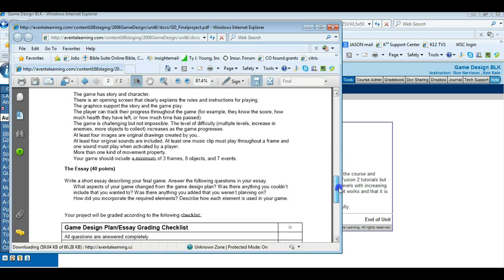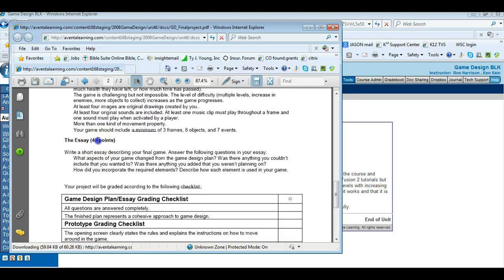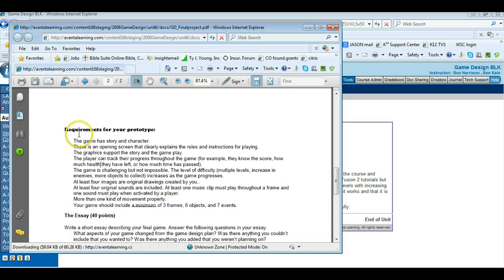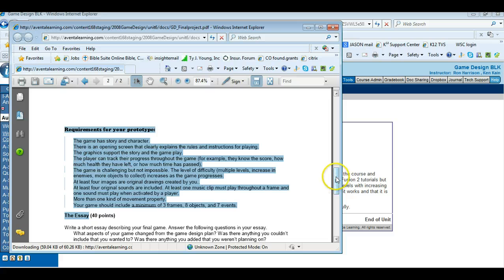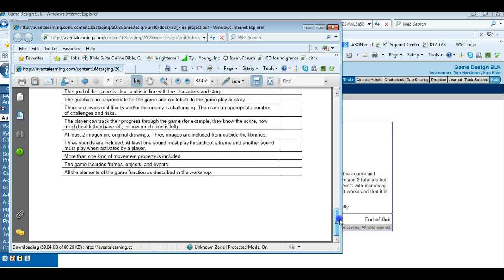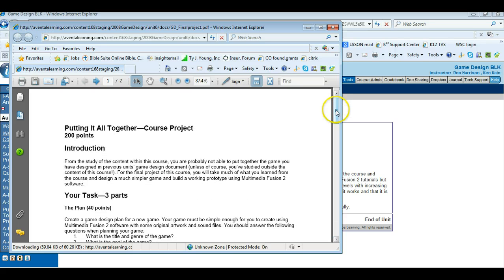And then finally we get down below here. You're going to do an essay, and that's going to be 20 points. It's a short essay describing your final game. So when you get this finished, you're going to turn in 3 documents to me. One is going to be the MFA file that you create using Multimedia Fusion, and you're going to have 2 Word documents that you'll submit. And again, this is worth 100 points, 10% of your grade. Don't stress out about it. If you get 80% on this, then obviously 80 out of 100 is pretty good.